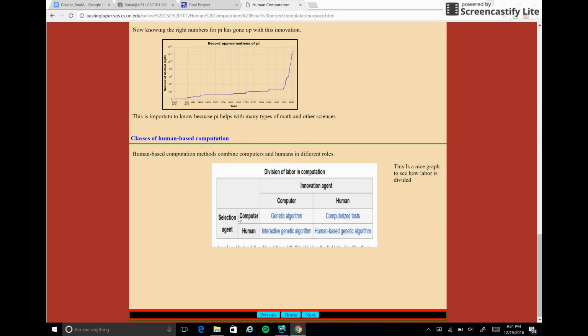And here is this little diagram of the process. I go into more depth explaining this diagram on another HTML document, so I'm going to wait to do that then. And of course, at the bottom again, you have previous, home, and next.